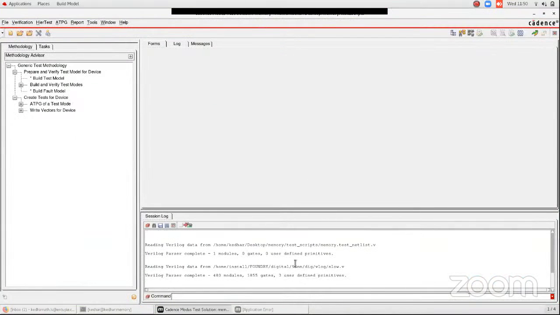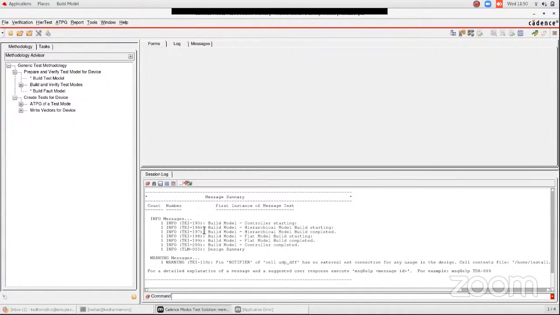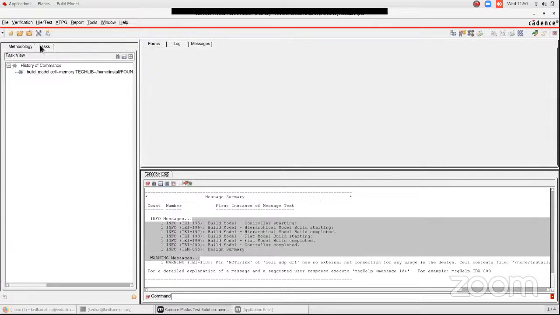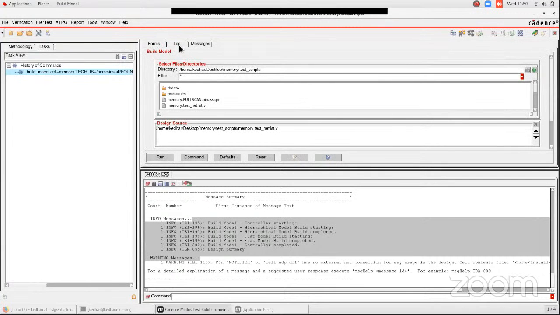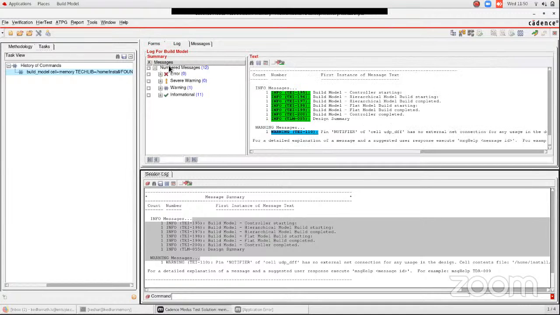At the bottom, it will show you the log window and how that has been created. You can see under Build Model what has happened. You can switch to the Task tab next to Methodology on the left hand side, select Build Model, and under that select the Log option. You can see the log report either in the bottom window or at the bottom side also.